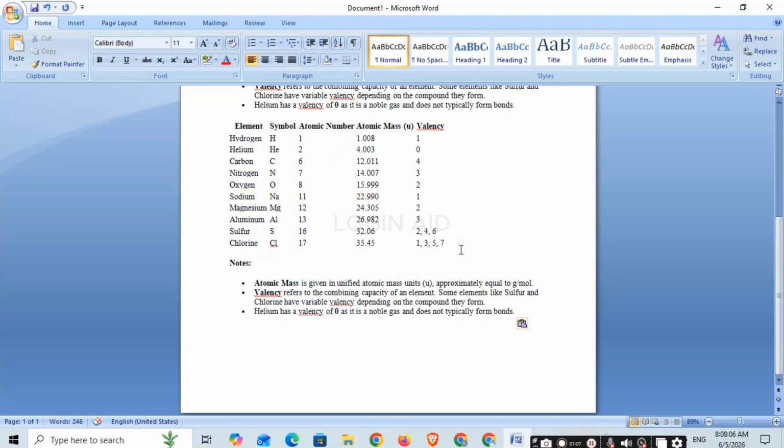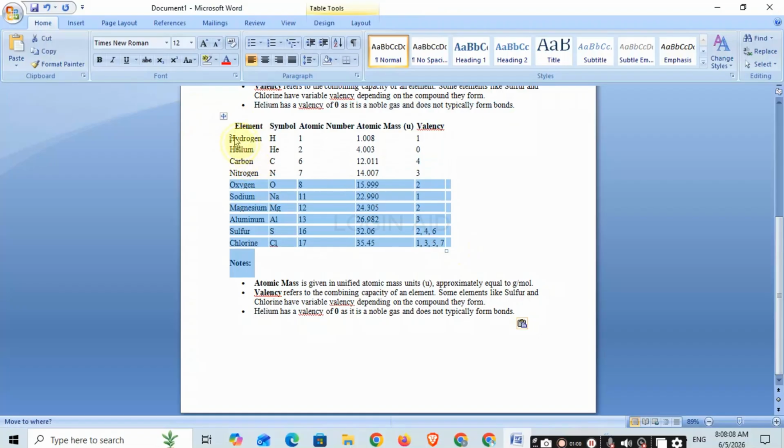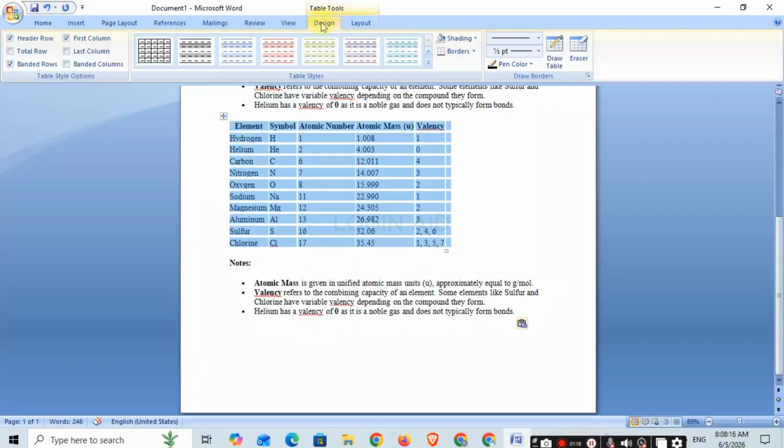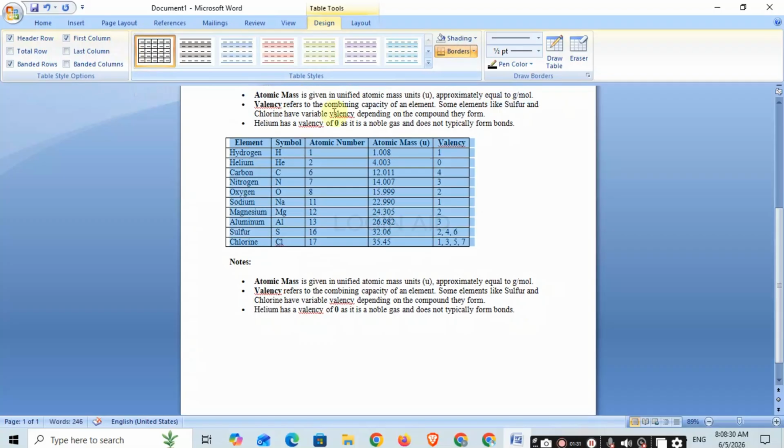Now select the text that you would like to convert to table. Simply highlight the text. After that, click on the option design. You can see various options over here. You can see the options for table style options, table styles, drop borders. Over here you can see the table styles. Click on the table style of your choice.